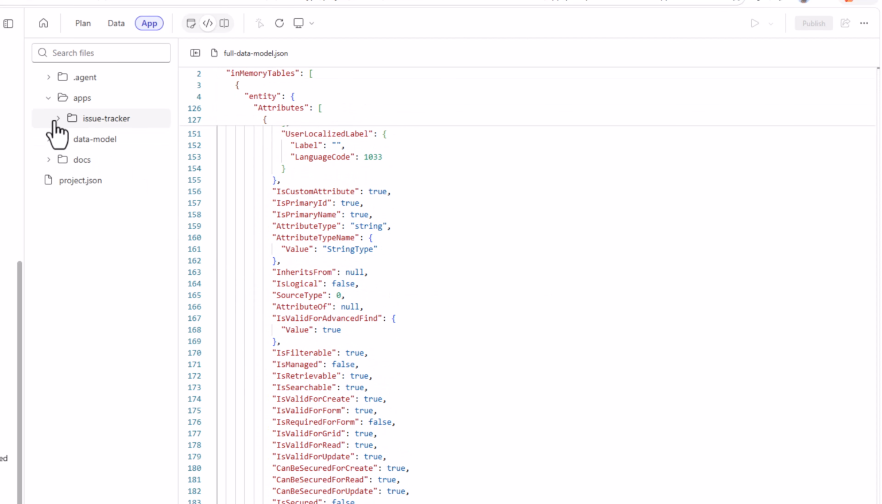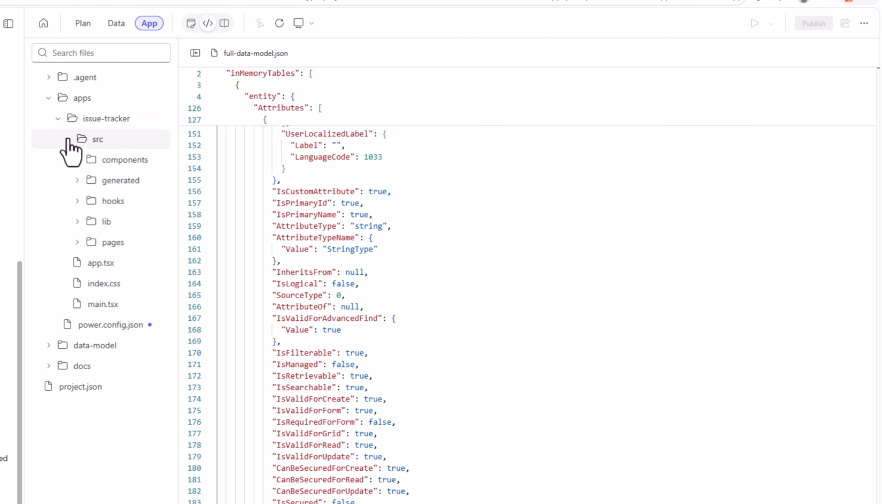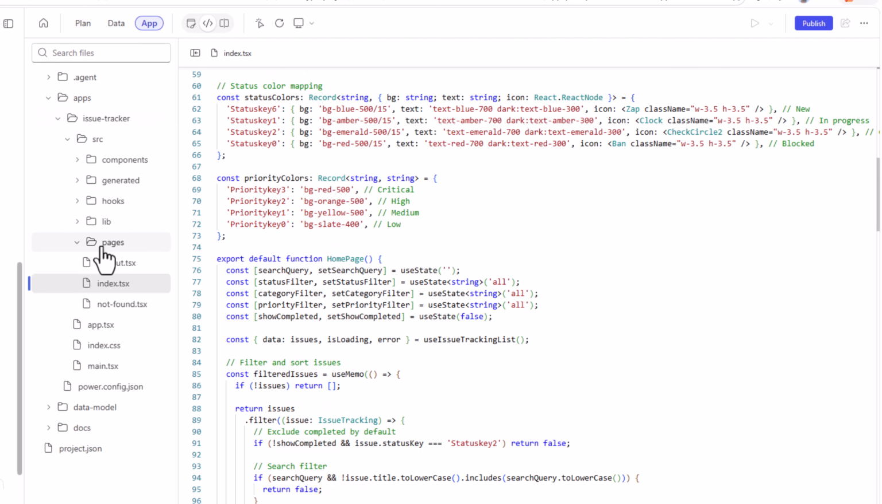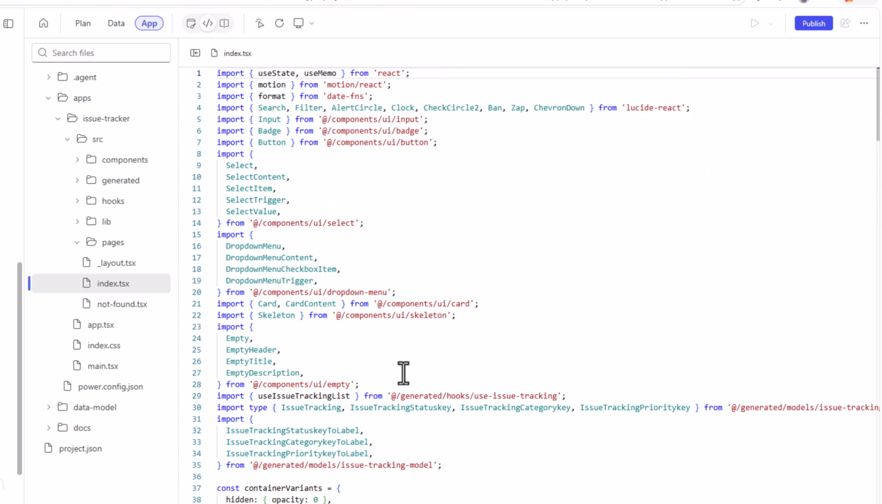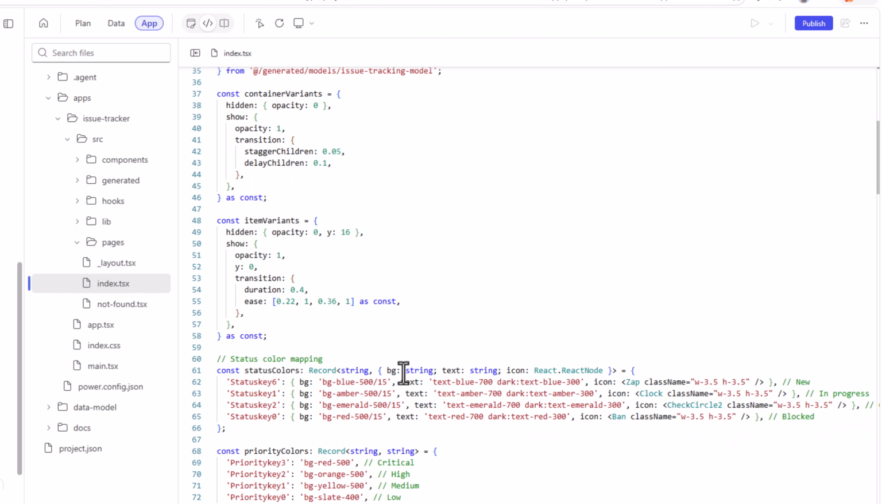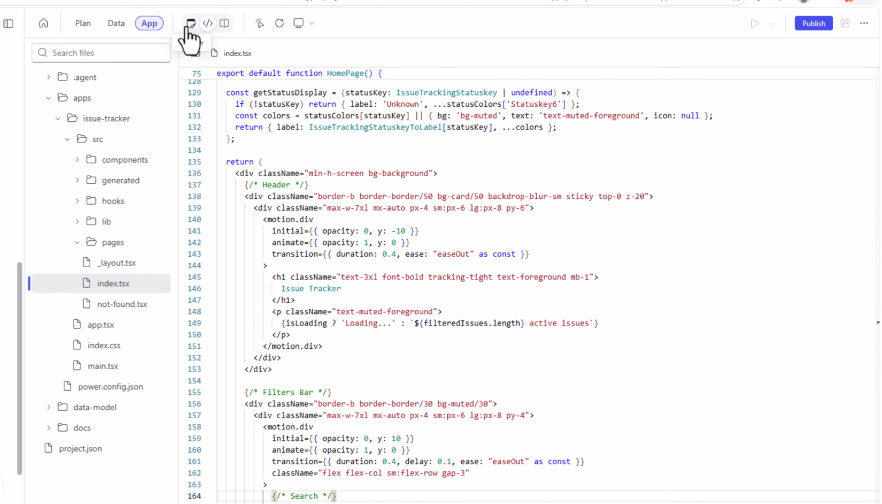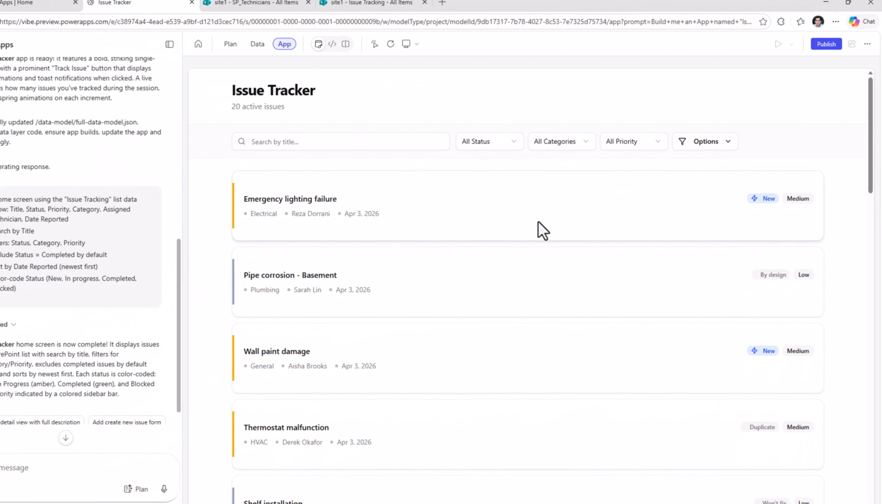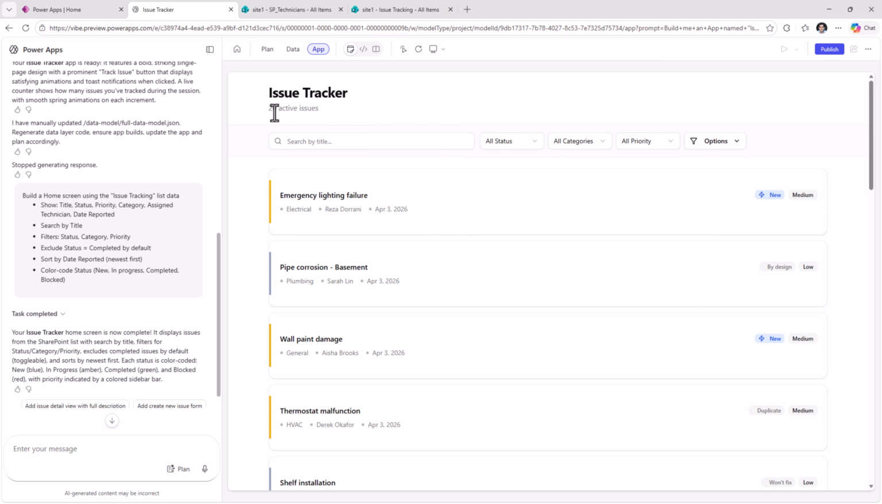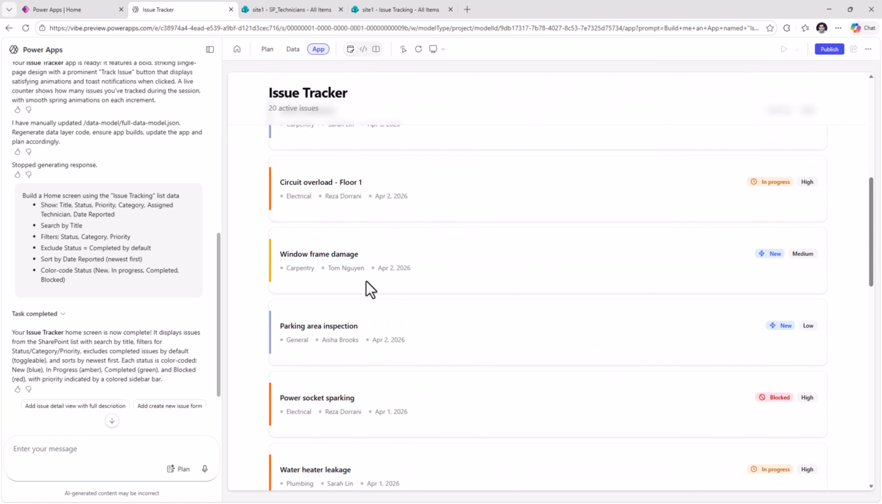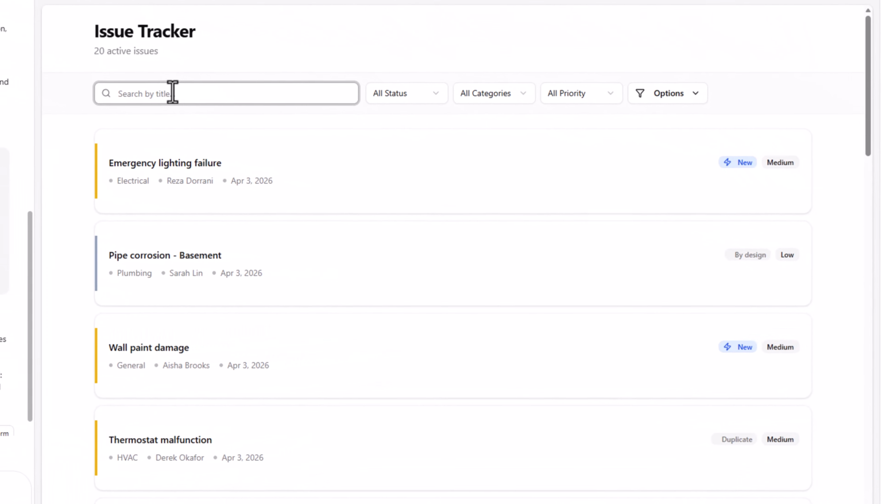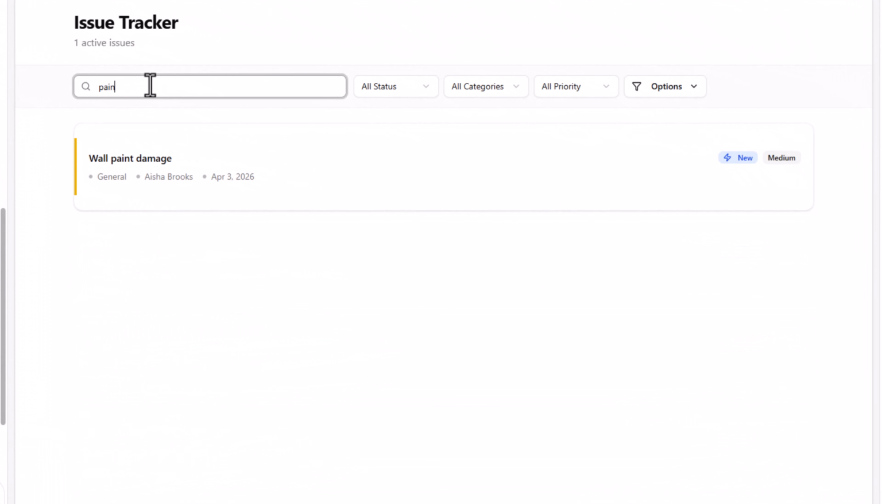The app, issue tracker, source code. Under pages, if I look at index.typescript, here is all the code that it's gone ahead and built out based upon my prompt. Let's go to the preview, and here is my home screen, listing all the issues from my SharePoint list, color coded. I have the option to search by the title, search for paint, one issue that has the title paint.